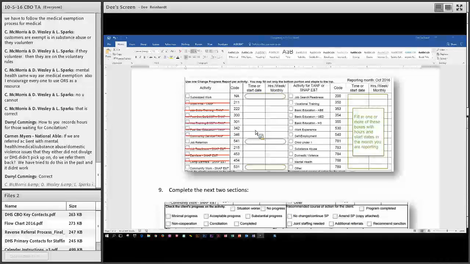So it would be zeros, and you would probably note it on a case note in EPIC, and you would note it on the page 3 of the 2151A.